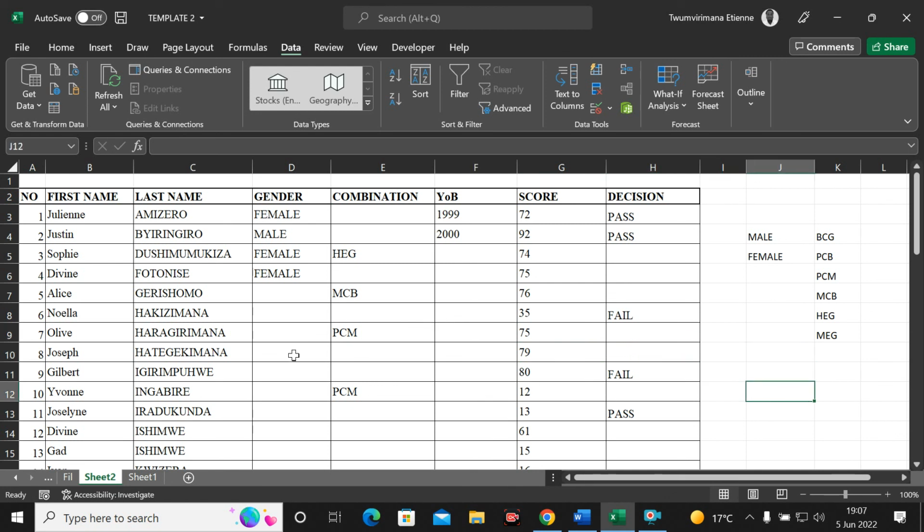Guys, this is how you can use it, and I hope from now you're all going to use the Excel sheet with data validation to limit what people can type, what you want them to fill in the cells.